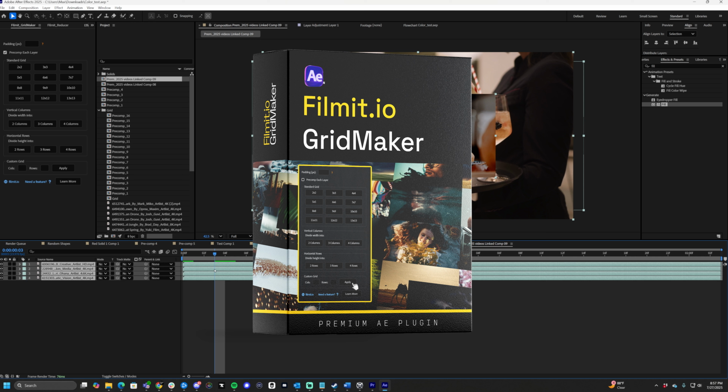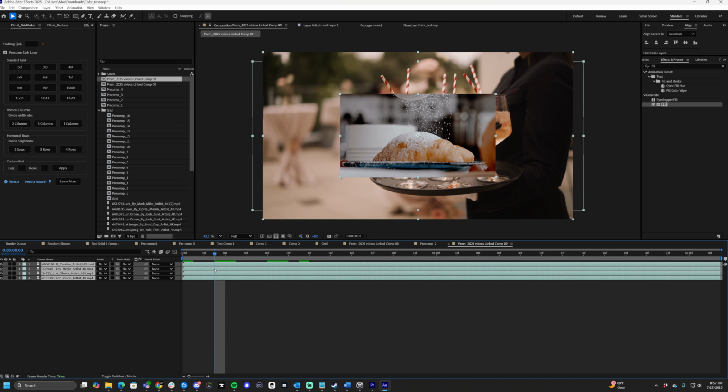This is a really fun tool for After Effects that helps you develop gridded out comps very, very quickly.